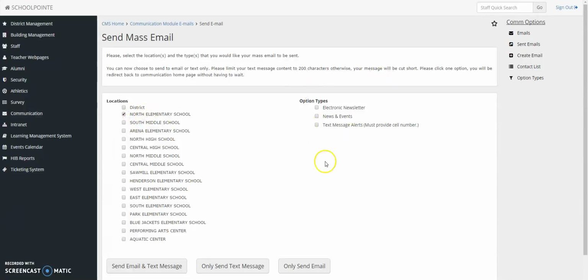And then we have our different option types. These option types come from this option types list right here. You can go in here and customize them. If you don't like the way electronic newsletter is worded, you can go in there and change it, or you can add additional ones. So that's where your option types pull from. But let's say your parents have signed up for an electronic newsletter or even news and events. I would think this would be something like news and events since we're talking about a back to school night. So what we'll do here is we'll click on news and events.